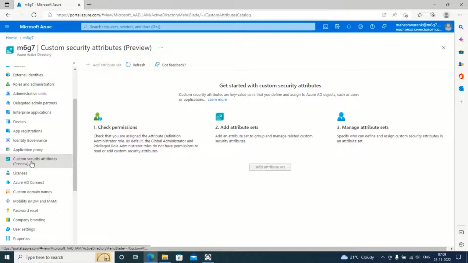Though it is a new feature, it is available to us from the Azure portal. Custom security attributes are the same kind of feature provided by on-premises Active Directory, Windows Active Directory, where you can add multiple security attributes when you are creating your user account. But in Azure there was no such option earlier. It's good that Microsoft has provided this option, so you can create custom attributes as per your need, right?